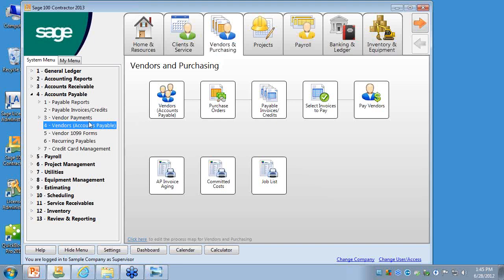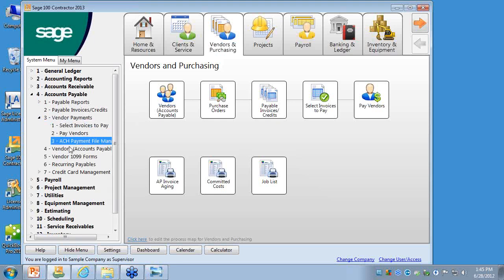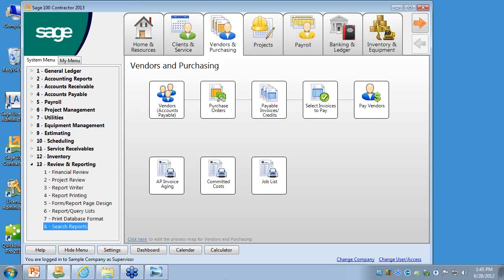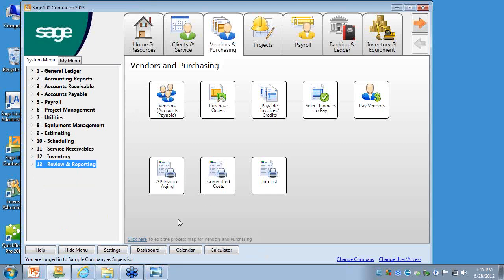So there's also a couple of new menu items. If you come in here, you'll see under the 431 screen, there's an ACH payment file manager, and we'll be talking about dealing with that in a few minutes, but I just wanted to show you changes to the interface. And then down under review and reporting, there is a search report. So that is the overview of how to deal with the changes to the interface. Anybody have any other questions on that?